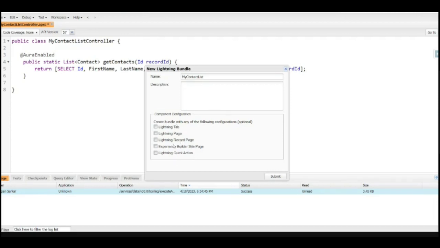So first thing is lightning tab. It's not a required or mandatory thing that you need to select all of this. Once you are done creating this component, you can still go to Setup, then Tabs, and create a new lightning tab. That will also work. There is no forced option here. But if you want to create it now itself, then you can create. It's the same thing.